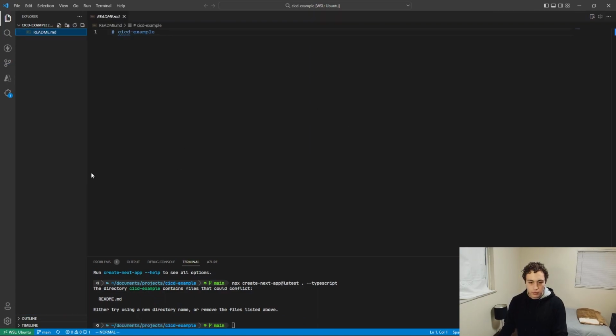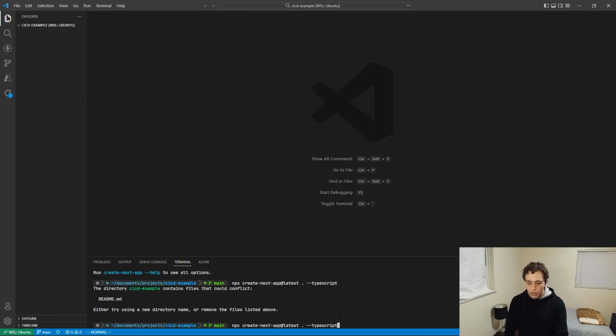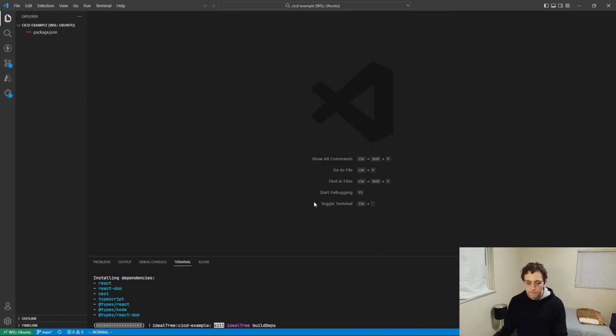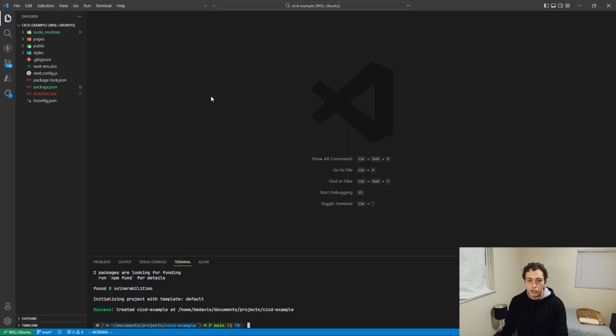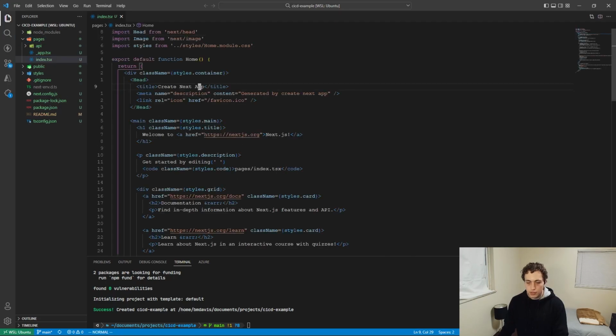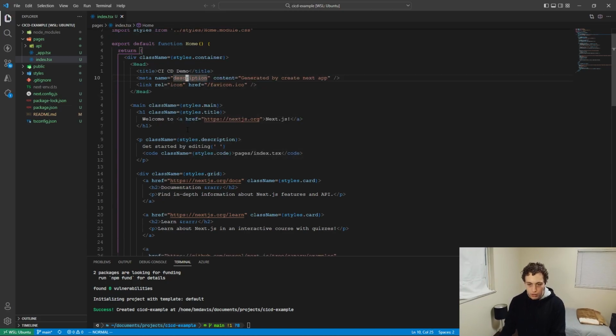And we need to remove the README. Now we can go ahead and do this. So we create our next app. It's going to go ahead and bootstrap it with all the boilerplate. And then we'll make a small change, then push it up to our source control. So I'm just going to go into our pages, index.tsx. I'm going to say the title is going to be CI/CD demo. And then our welcome to... all right, there we go.